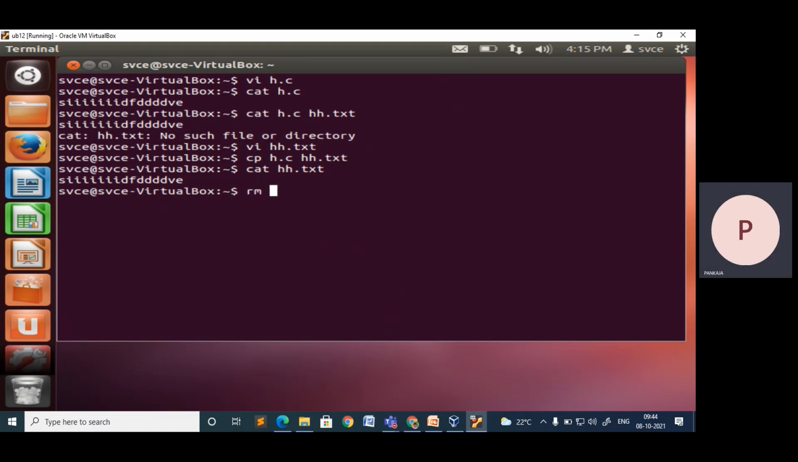RM. Now I want to remove a file. What do you mean by remove? File or directory; this can be applied even to a directory. Yesterday I showed how to create a directory. So which file shall I remove? I'll just remove whatever I have created. Remove hs.txt. If the file is removed successfully, the cursor will come back to the command prompt.